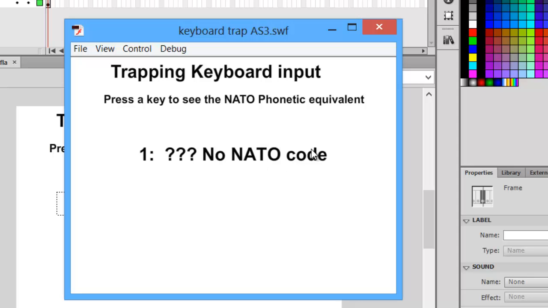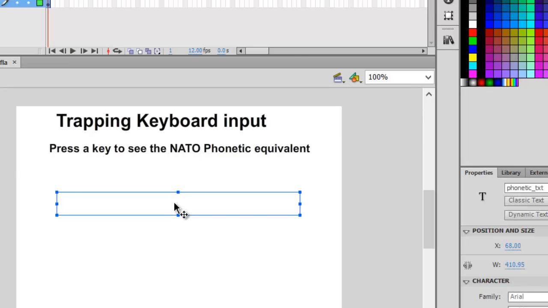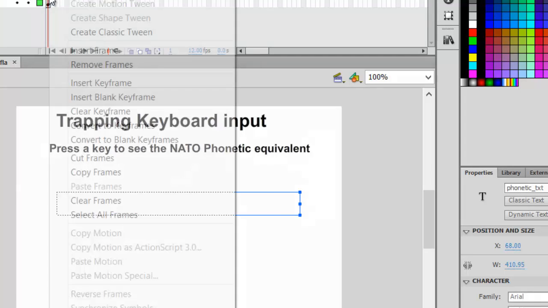Now if I type something like a 1, I'm told there is no NATO code for a 1. It simply is the word 1. And I didn't bother to code that in my switch statement, which you'll see in a minute. So let's look at this project. So as I said, I've got a dynamic text box here called phonetic_txt. This is all static text. Here is my code.